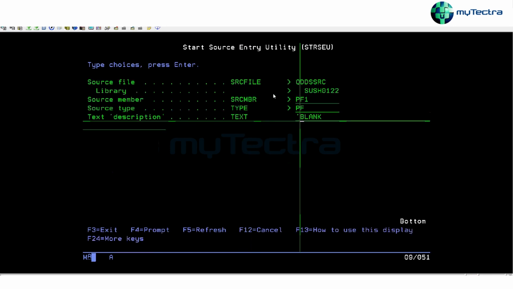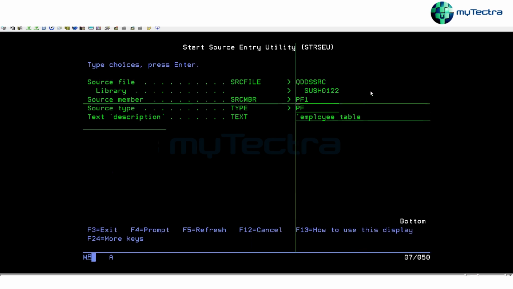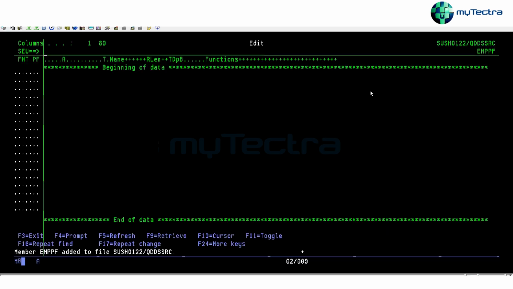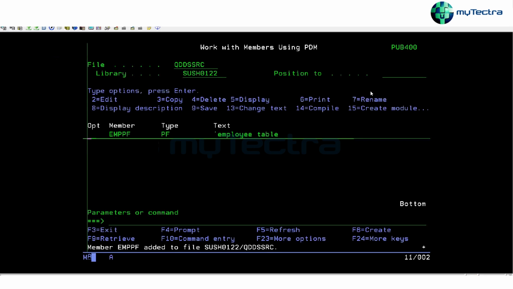And you can give the description as employee table. Instead of PF1, we should give the proper name. Employee PF, that will be a better name. Okay, so this is created. Now you will start coding.